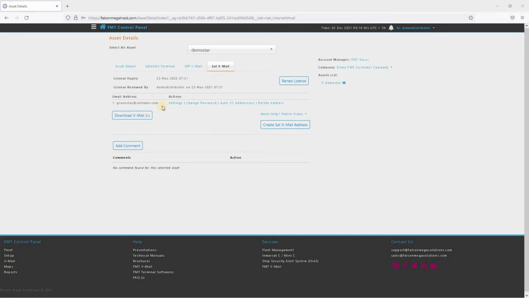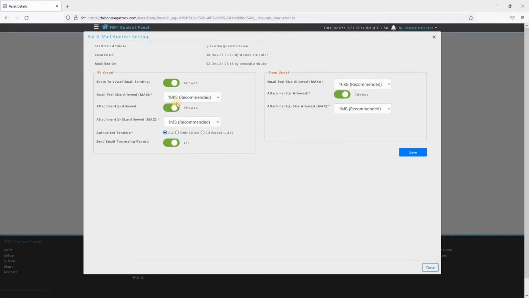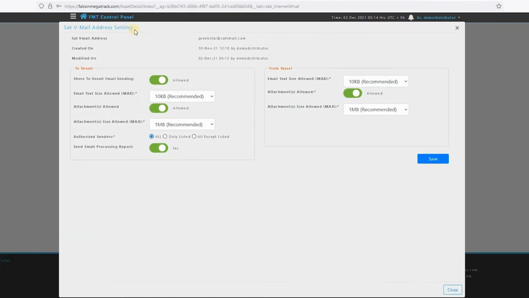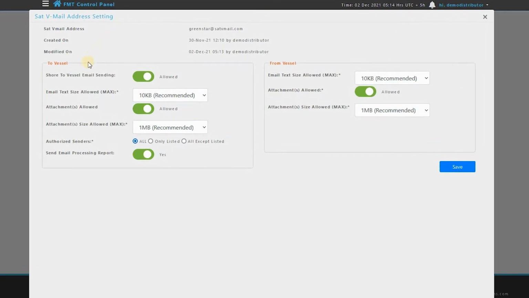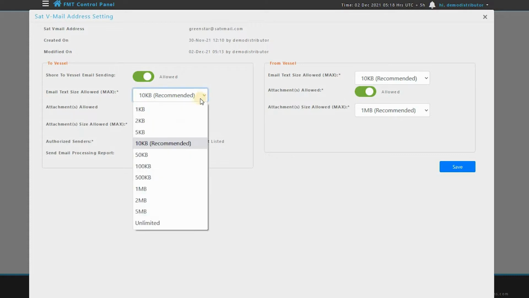Now to update settings for the SAT vmail address. Click on Settings. The SAT vmail address settings window will appear. Let us go through the settings one by one. By default, shore to vessel email sending is allowed. If you select Not Allowed, you cannot send messages from shore to vessel. Email text size allowed affects the usage cost. Click on the drop-down menu and select the text size according to your requirement. However, 10 KB is recommended.